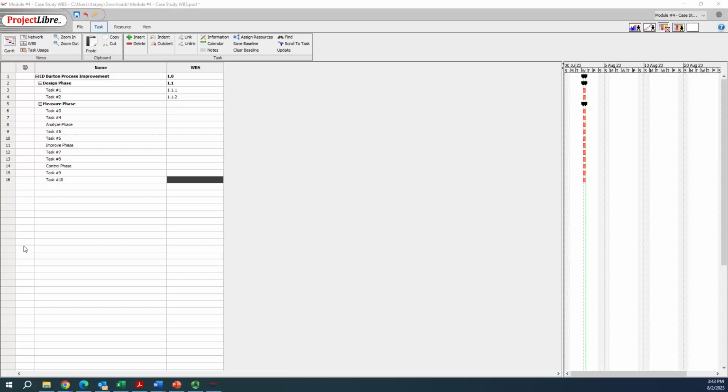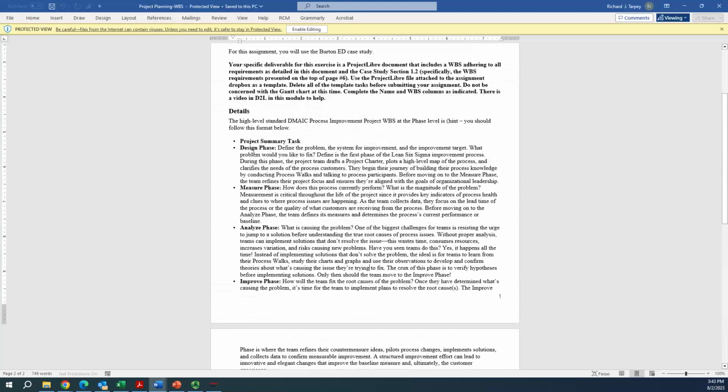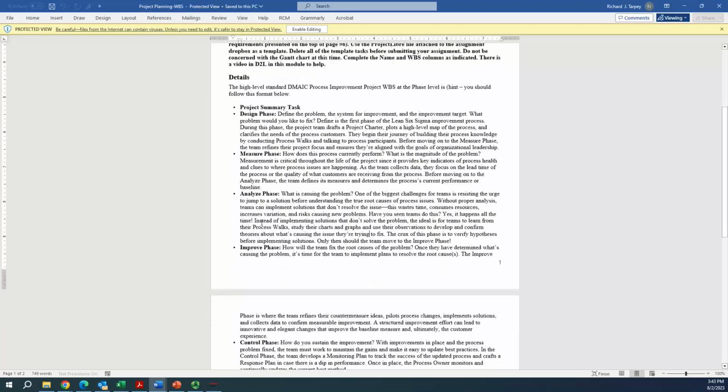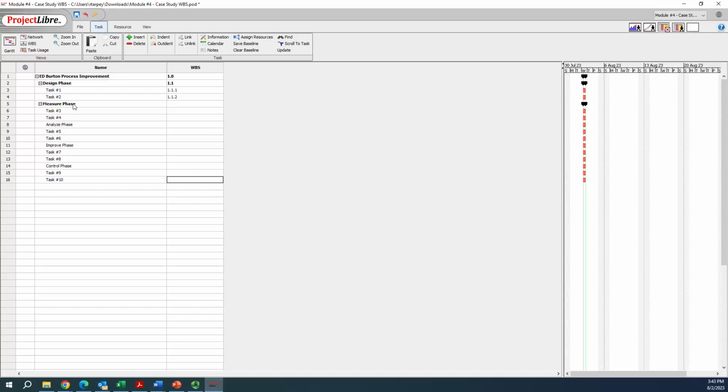And if you go back to your instructions, we should have a design phase, a measure phase, an analyze phase, an improve phase, and a control phase. Okay, lovely, we've got that. Let's go back to our Project Libra document. Now, as you can see, these tasks are not indented correctly. The analyze phase should be a phase lined up with the other phases.